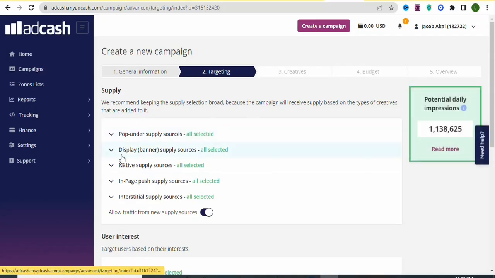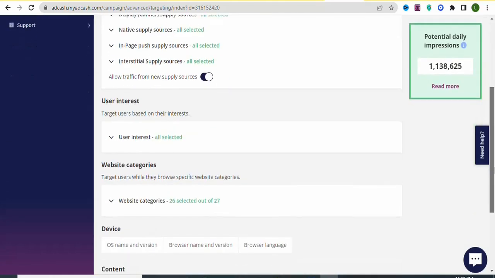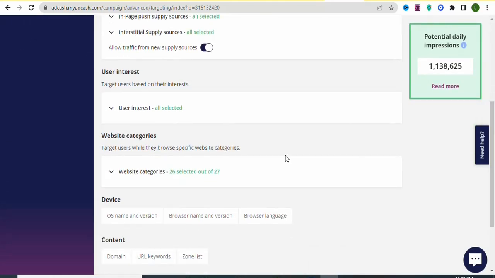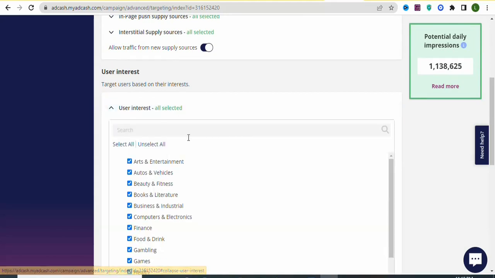Once you click on next, you can see the traffic sources. Just leave it like this. You can use any traffic source, so just leave it like that. Once that is done, you can see right here user interest. Once you click on it, you can see arts and entertainment, autos and vehicles, and a whole lot of different categories.